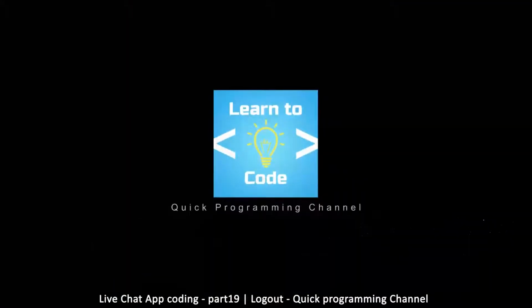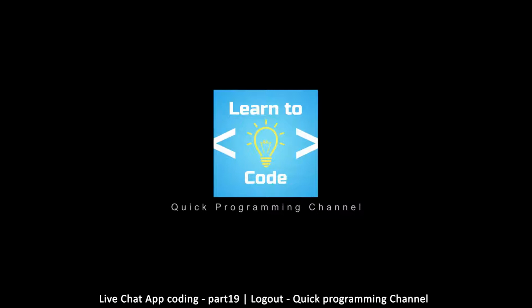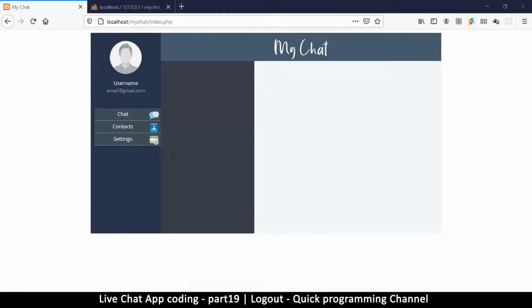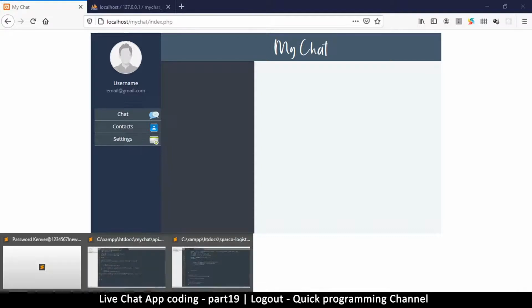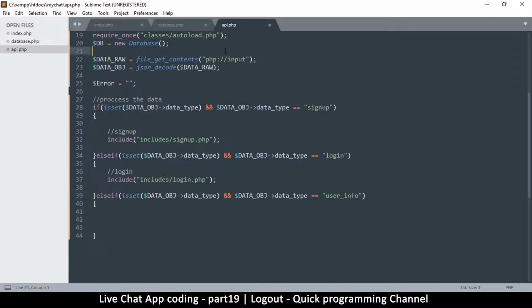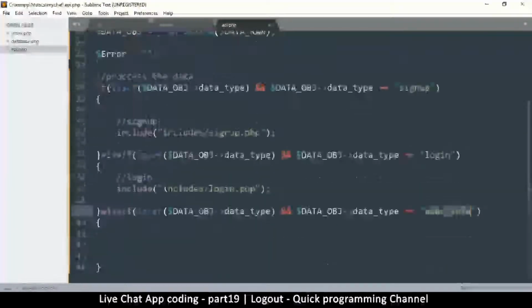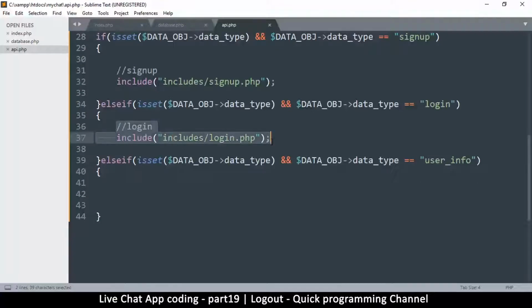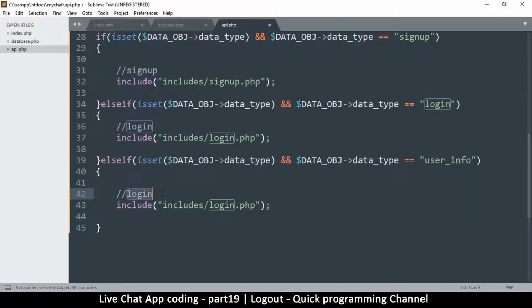Welcome back. So in this video we're going to see how to replace this data that is for the username here. Okay, so if you remember correctly, in our api.php we had this section where the user info is the type of data we are looking for. So just like all of these, we are simply going to include a file that will have all the logic that we need.